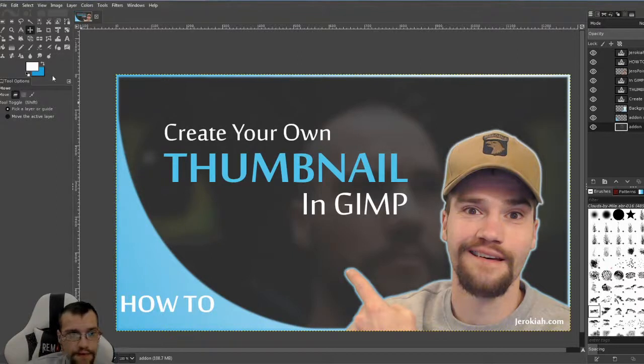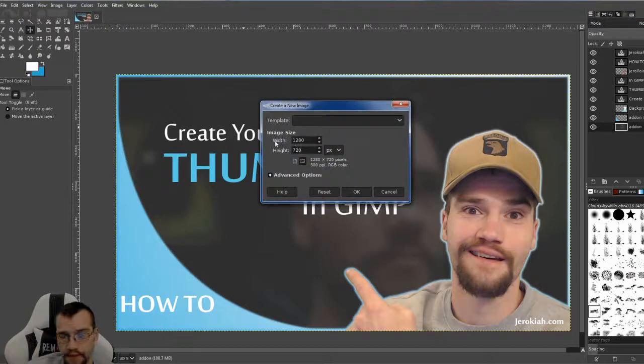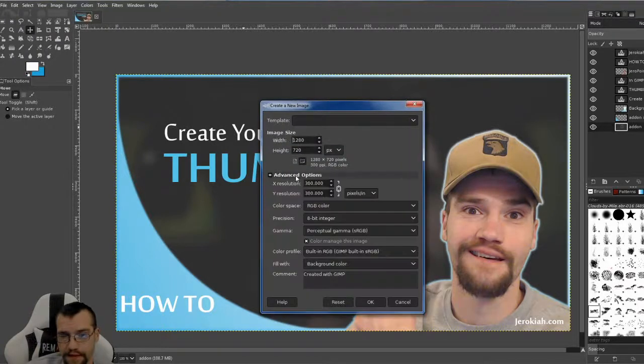You want to just go ahead and start your Gimp program and go to File, New. Make sure that your width is set to 1280, your height to 720. Here it doesn't matter if you use a background color or not. I make it a habit to fill my background with transparency for PNG images.